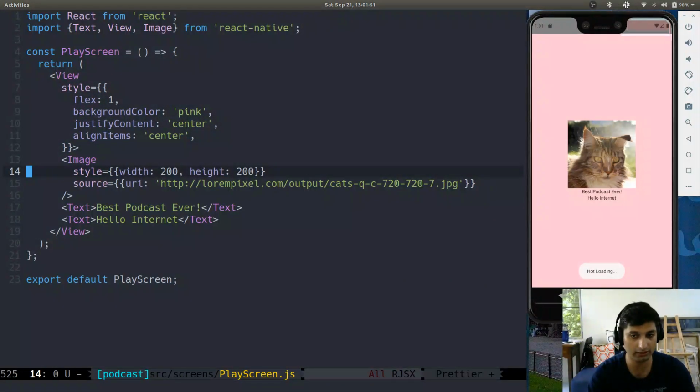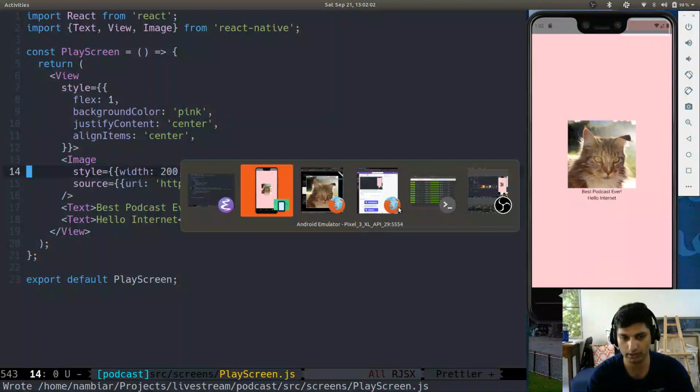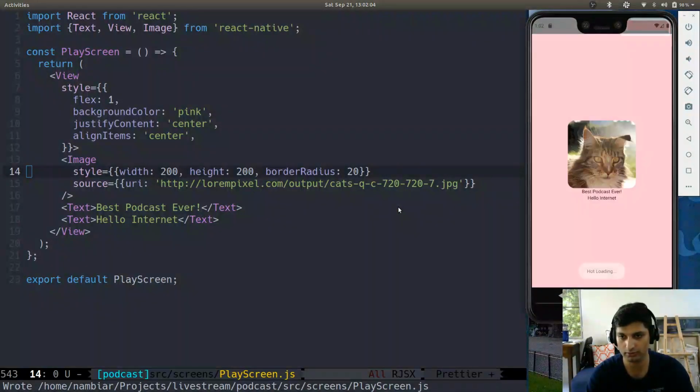That looks nice. We'd like to have a nice border radius to this, you know. That didn't work. Why didn't that work? The hot code reload doesn't always work. Don't blame me. What else do we need?